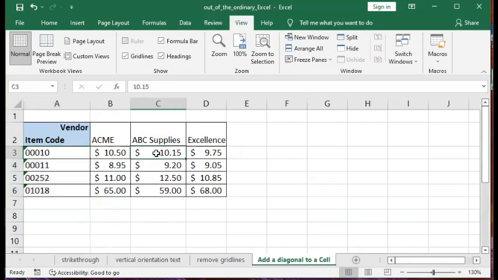But this is one application wherein adding a diagonal to a cell becomes very useful. Okay, let's do that.